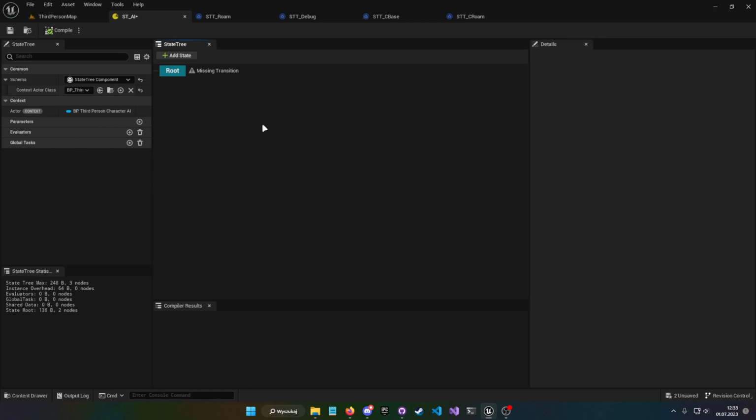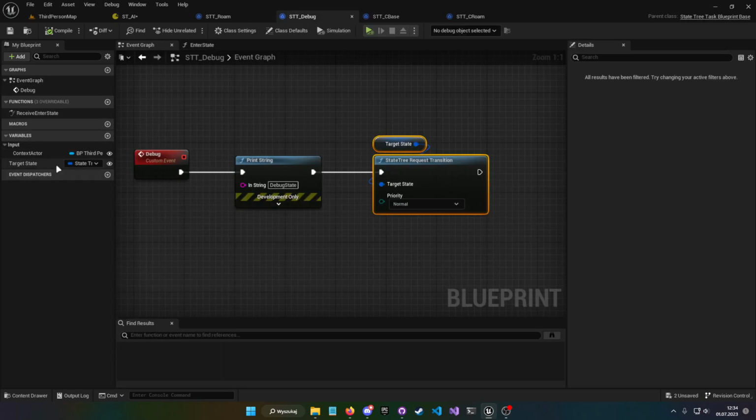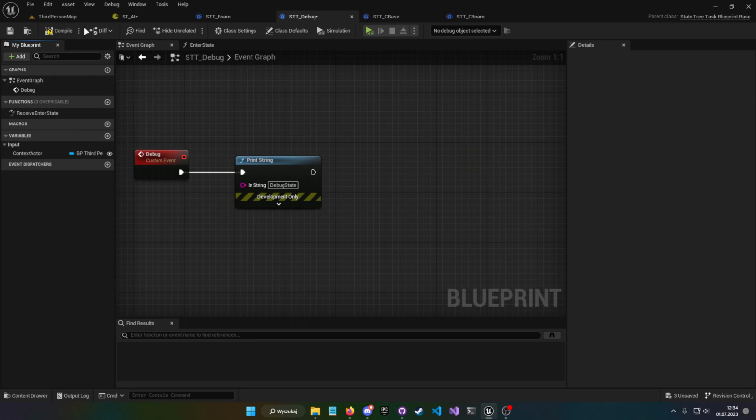Also, I don't know if you knew, but in 5.2 we have also global tasks, which there is not much to talk about. Global tasks are basically tasks that run with the tree, and they don't have any transitions. So for example, if we place a STT debug, which is just my sample task that prints debug, nothing else. Okay, let's remove that. We will come back to that in a moment.